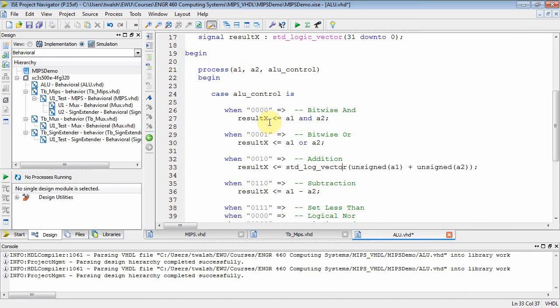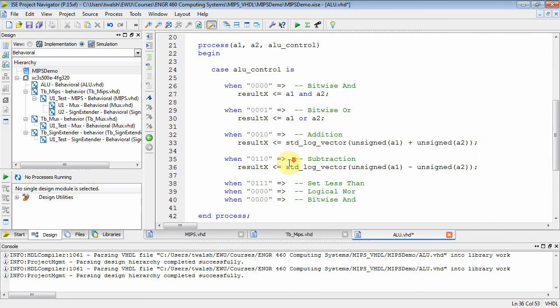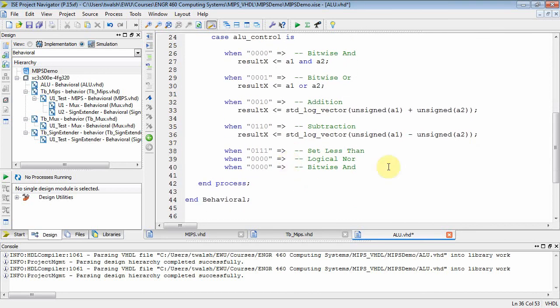What I should really do at this point is just copy that, replace that down there, and then change that to a minus sign. And there you go. So now we've got the ALU, which can do a bitwise AND, a bitwise OR, an addition or subtraction. And let's see, how do we do a set less than? That's kind of interesting. Actually, I've got the code over here. I think I'm just going to copy this in instead of typing it out.